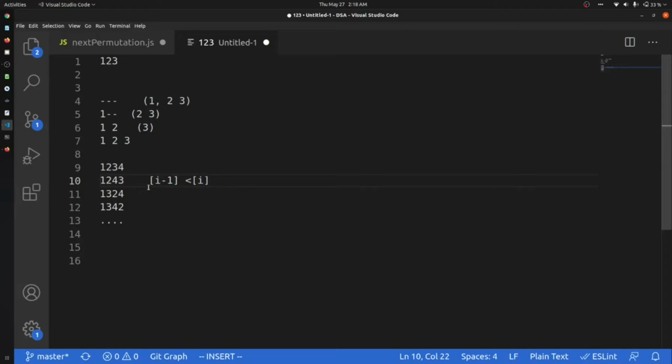Then what we are doing, we will just swap the 2 with the element just larger than that. Okay, so let me just illustrate this. I have 1 2 3 4. So I have found that the index with 2 is the thing that is not satisfying the condition. I have 2 in the string and 3 and 4 in my right side.